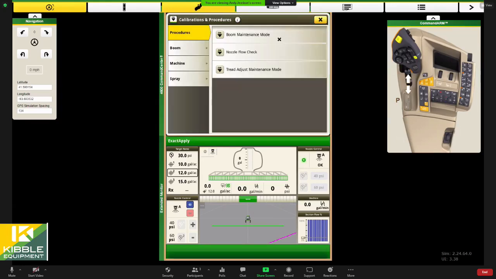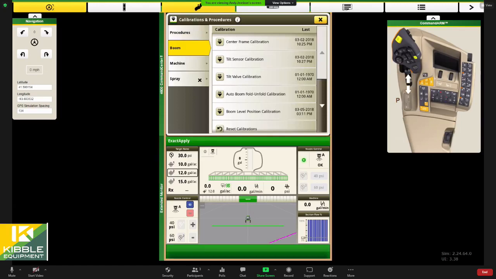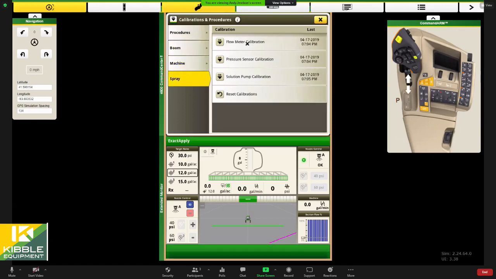Calibrations and procedures. For the most part, shouldn't need to do a lot of calibrating to the machine when it comes to you. Things should be calibrated, but there are calibration things here. Please do not hit the reset calibrations. If you do something like that, it'll probably require a phone call with a service person or a technician to come out to help recalibrate the machine. So I would advise not hitting that.